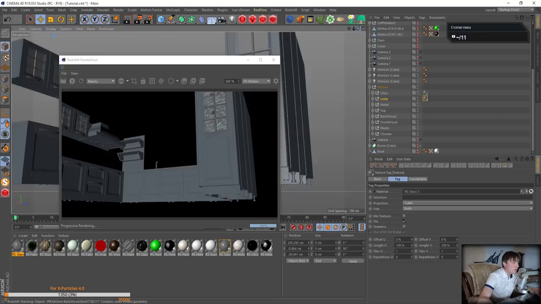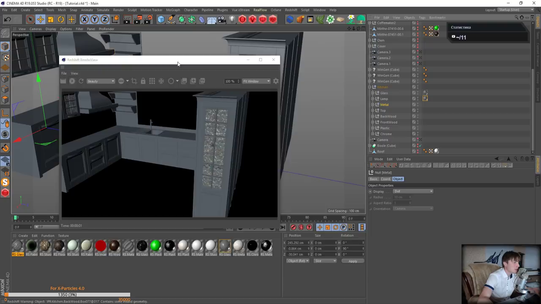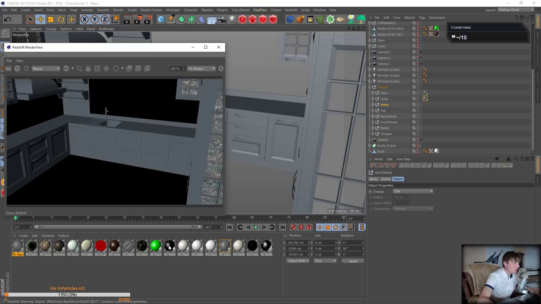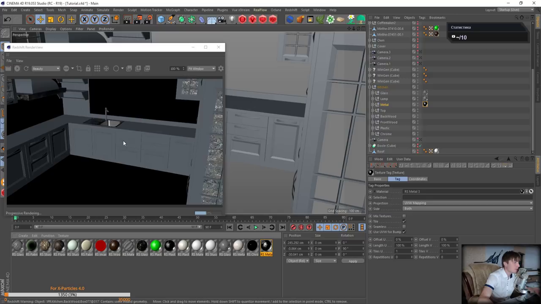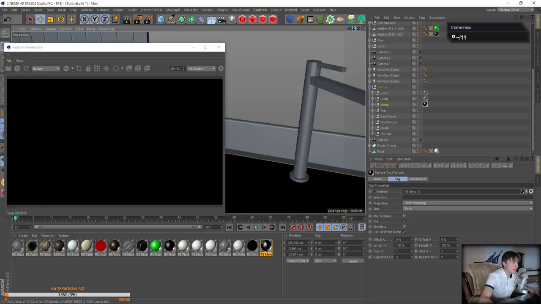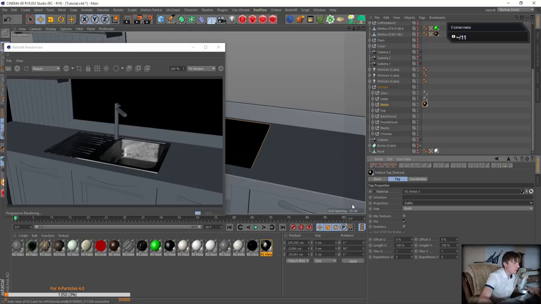What next? Next, I have some metal. Where do I have this metal? Okay, here and here. So I take my metal. As you remember, it was here. Yes, metal. And apply it. Okay, it's already coming. So I fly a little bit closer. No, it's too much. Like this. Take this metal, going to cubic. You see, very nice. And I think I just add a little bit, maybe 5. Okay, maybe 3. Yeah, like this I like more.